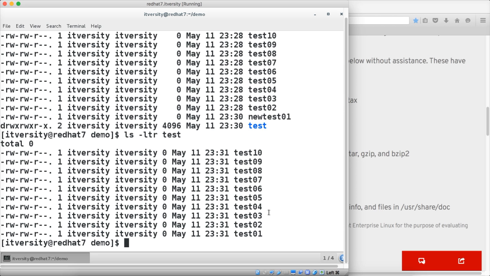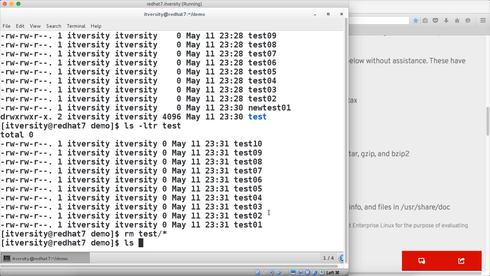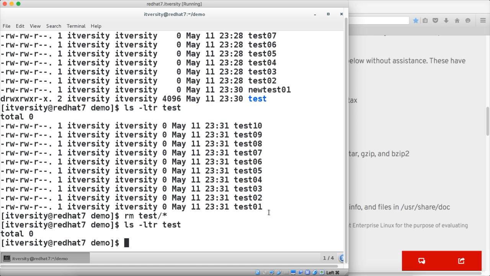Instead of copying, if you want to move, let me delete test star, and now under test you don't have any files. If you want to move the files, you can just say mv test star test. Actually, now if I just say test star, even the directory test will be included, it will try to copy the directory test also into the test. So let me show you.